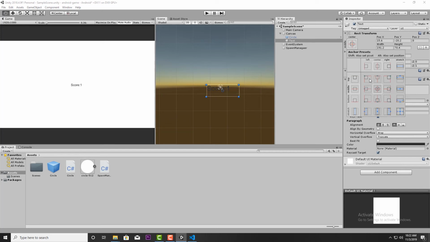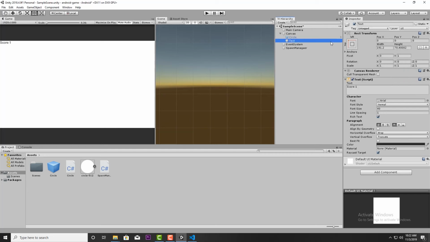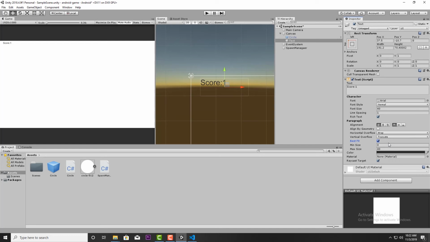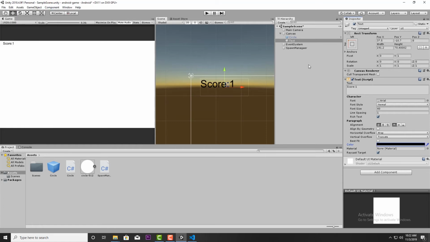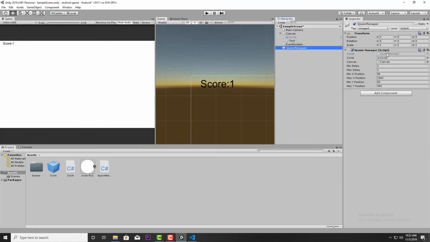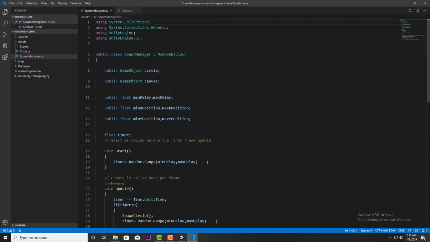Let's click on this text, and you need to hold Shift and Alt on your keyboard and select this anchor button here. So you can see that our score is at the top left corner of the screen. Let's change its color to be a bit darker. Yes, and let's link it with our script, spawn manager.